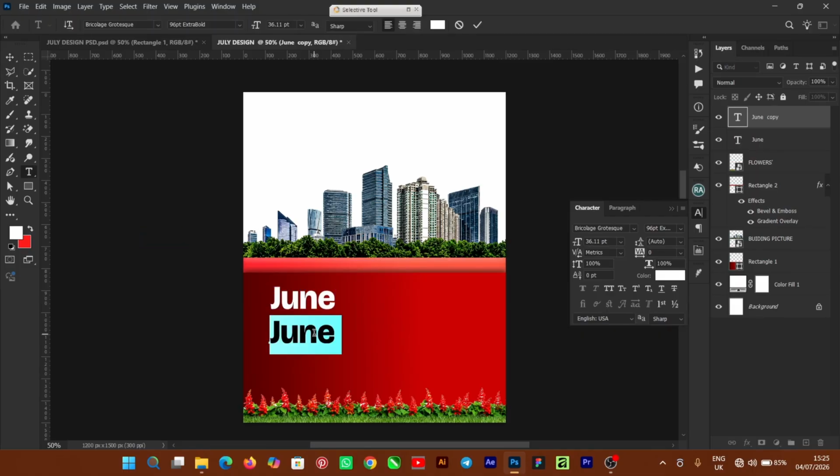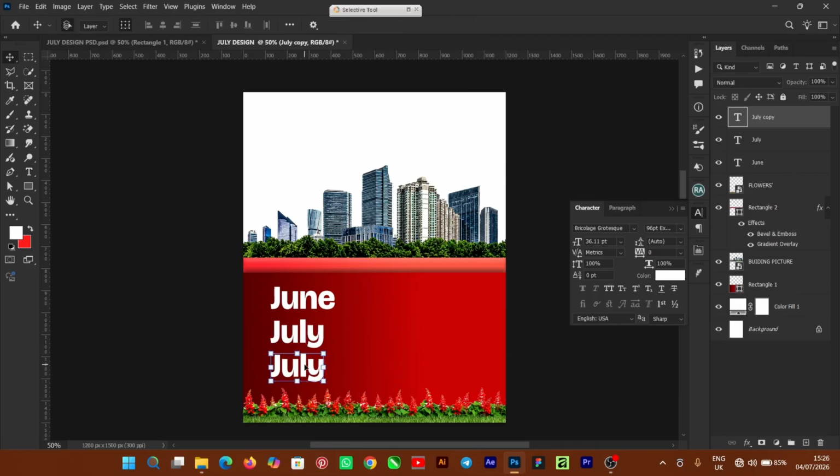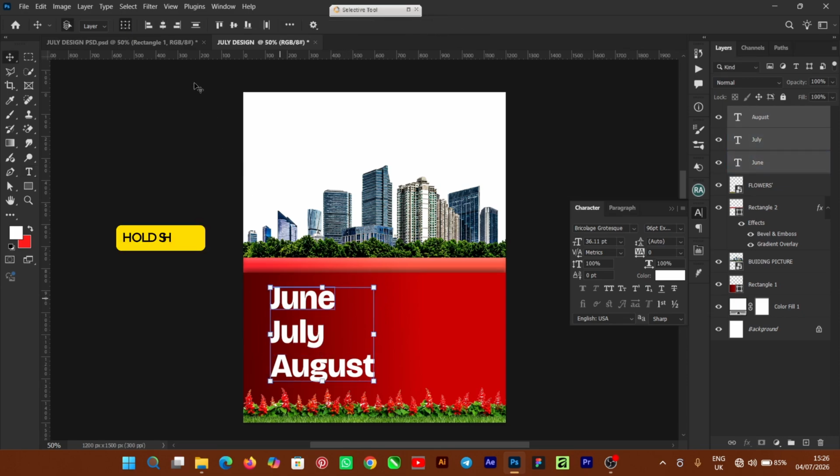So I'll write the second text. I'll click OK. So I'll duplicate it again, which is the last text, which is August. I'll click OK as well. So the next thing to do here is just hold your Shift to arrange this as well. So just put it here.